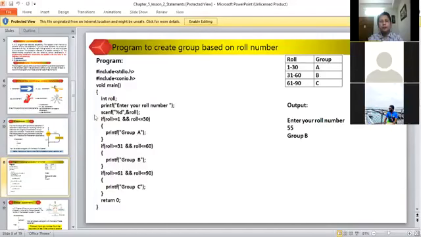That means the program ends. Look at the right side of the screen, output. Enter your roll number. You put 55 from the keyboard, then 55 is in group B. This is a board question. This question is also called a board question.